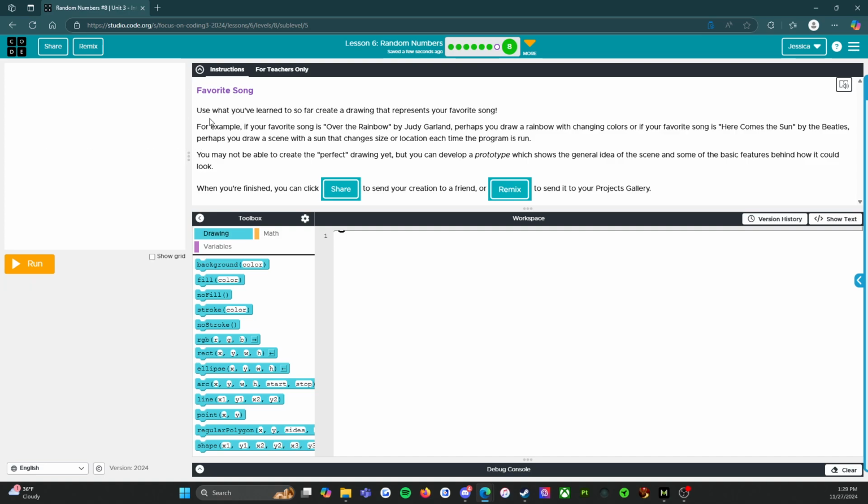You may not be able to create the perfect drawing yet, but you can develop a prototype. Remember the word rough draft. So every time you hear prototype, you're thinking, I'm creating something that's not quite finished, but at least it's an example of what I'm trying to do, right? You can develop a prototype which shows the general idea of the scene and some of the basic features behind how it could look.